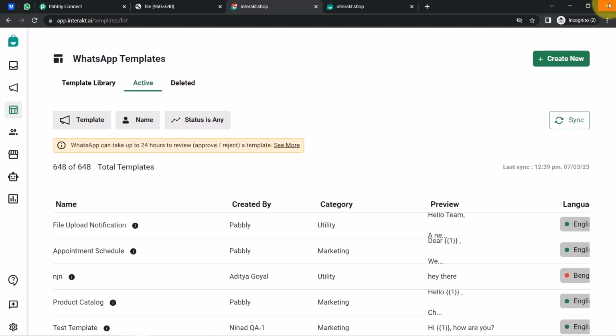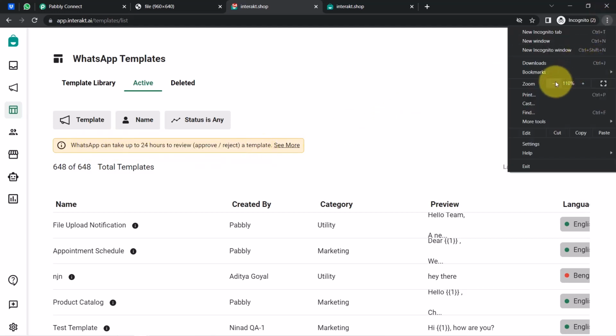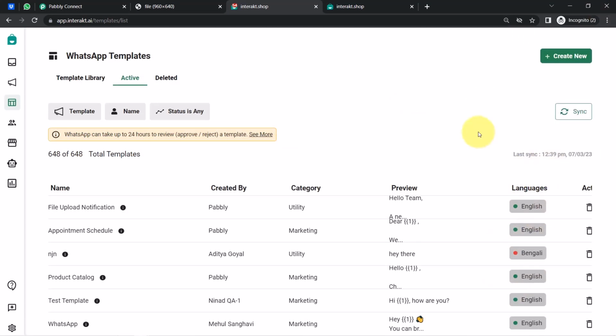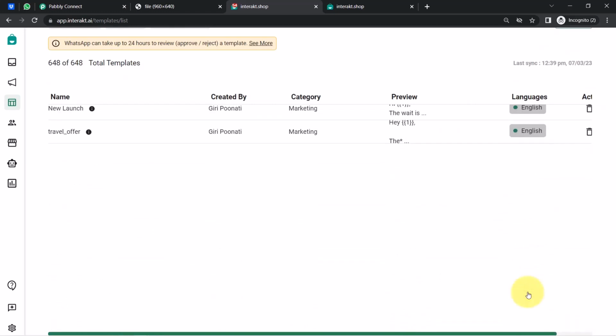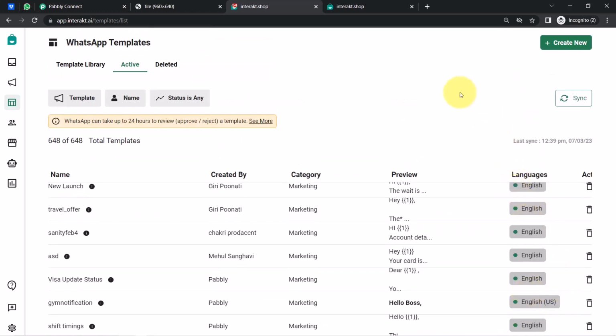So here if I minimize, you will be able to see at the right hand side that some of the templates are approved, some of them are actually rejected. So here we have multiple statuses: approved, pending and rejected. Templates marked with the green color are the approved ones, the templates marked with the red color are the rejected ones, and if you notice a yellow color, those templates are considered pending.